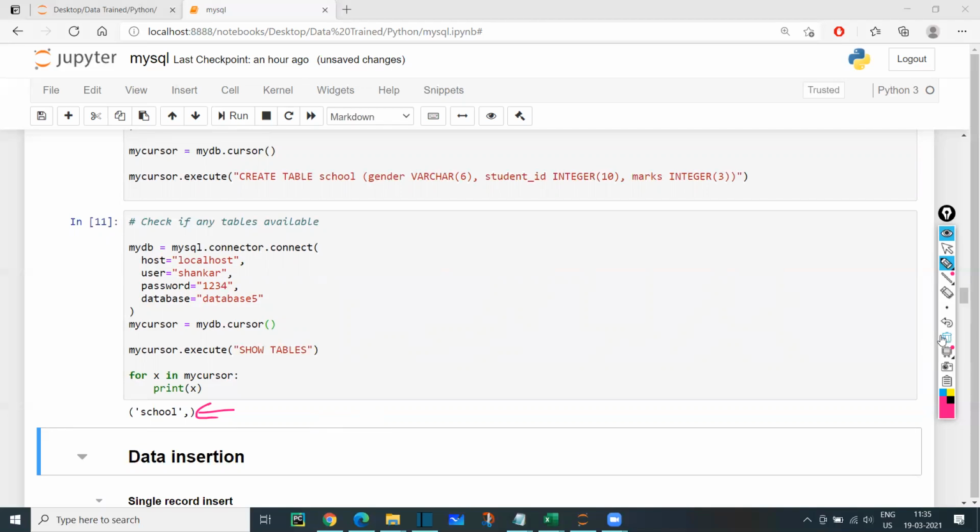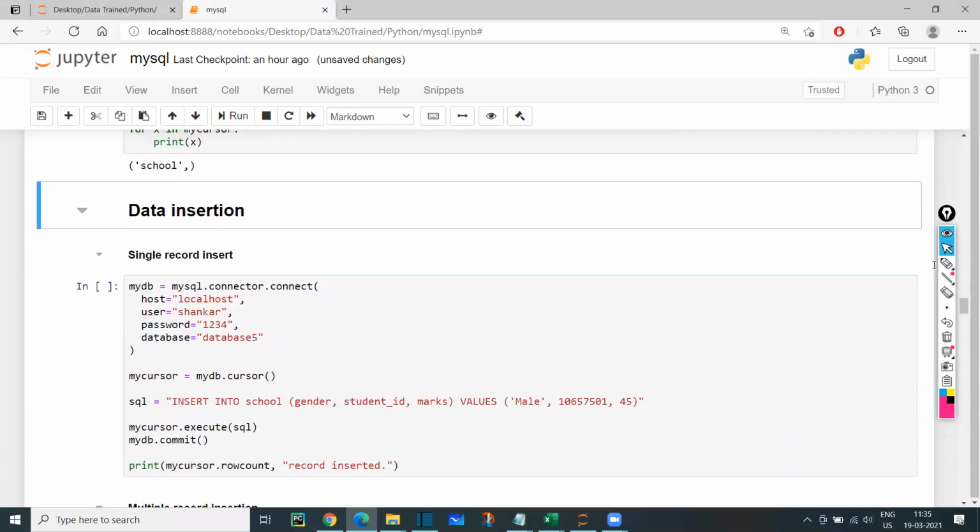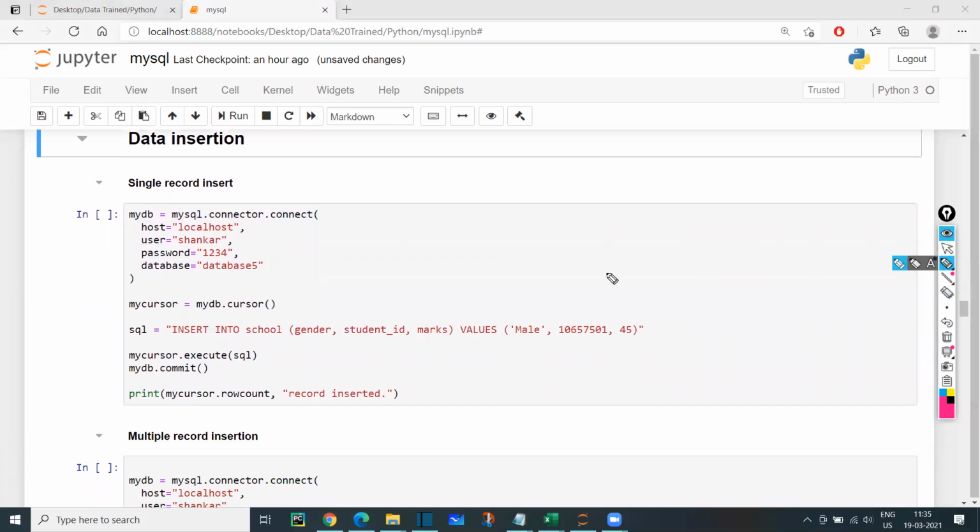Now I'm going to insert the data. How to insert the data? Right? So let's understand single record insertion. Everything remains same. Make sure that you have connected to your database where your table exists.